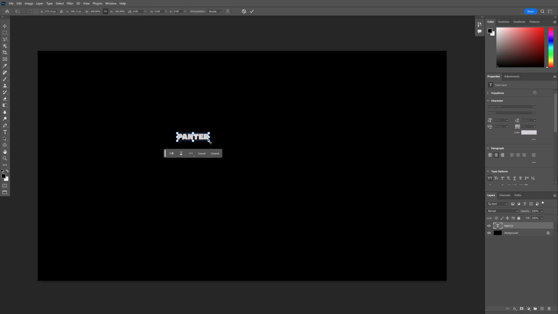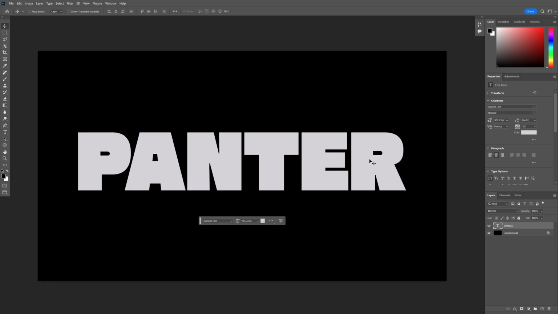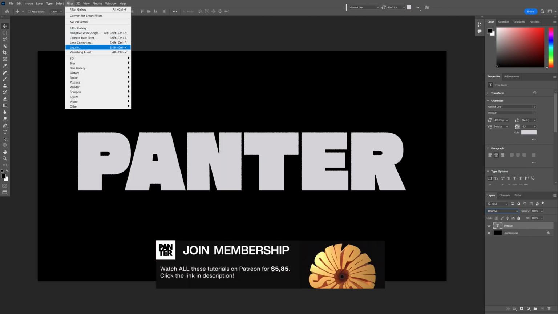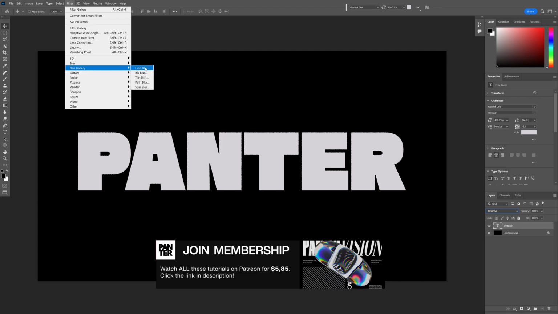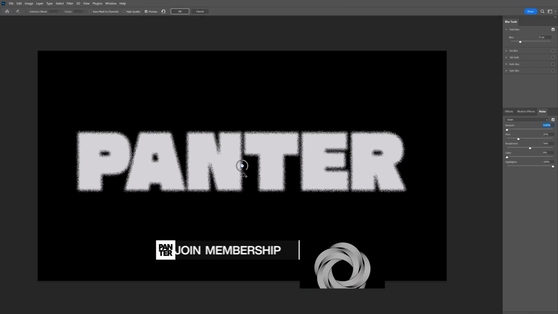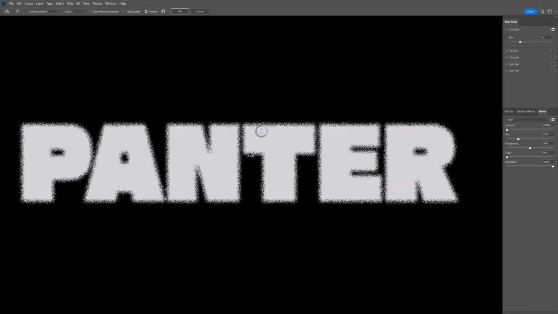Press Ctrl T, press and hold Alt, scale it up like so. Let's go to the blend option and change it to dissolve. And now we're gonna go to the filter, blur gallery, and let's select the field blur. Click on it, convert to smart object. And look at that, it is going to create these grainy effects.